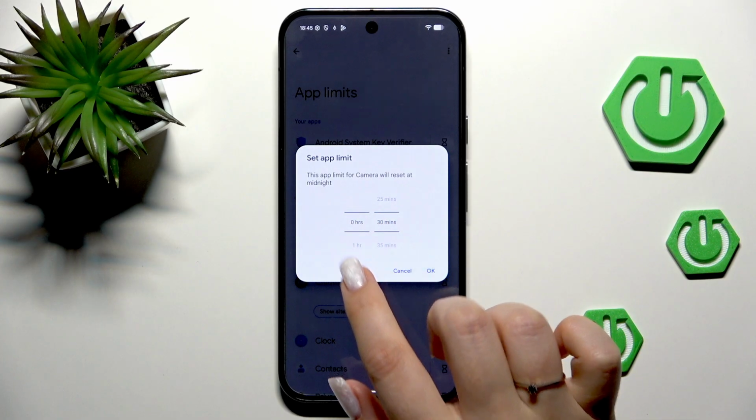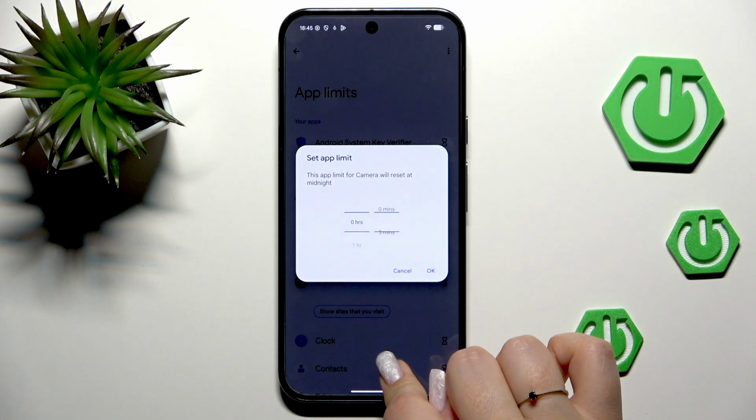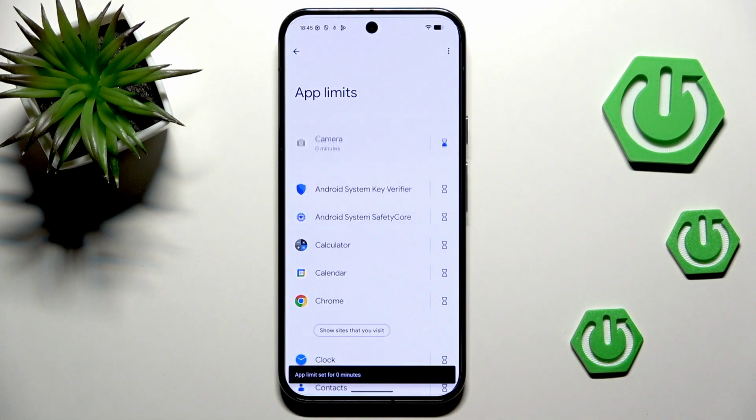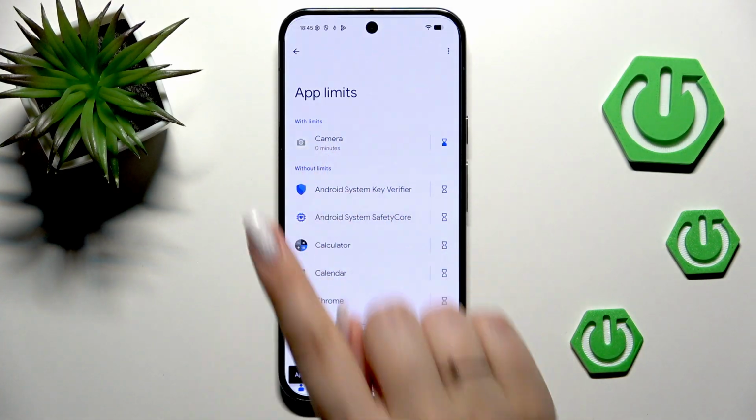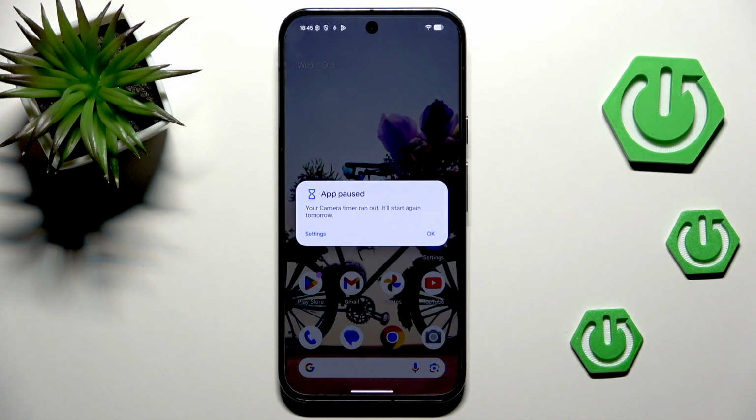But if you wish to completely block the app, you can set it for 0 hours and 0 minutes, something like that. Confirm it by tapping on OK. As you can see, the camera is grayed out, and the same here. It doesn't look like before. And after trying to open it, our device will show us this pop-up window, and we've got the information that the camera timer ran out and it will start again tomorrow, but obviously we know that it won't start because we've set it for 0 hours and 0 minutes.